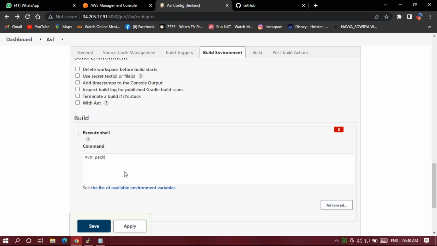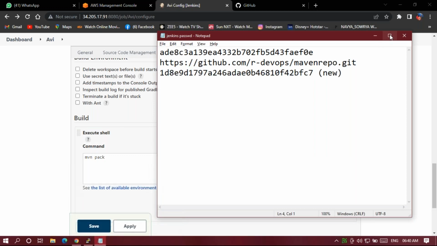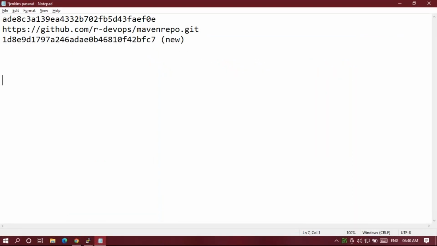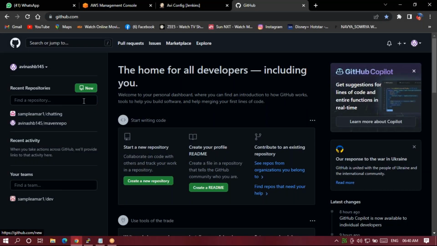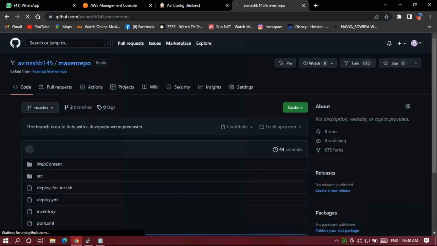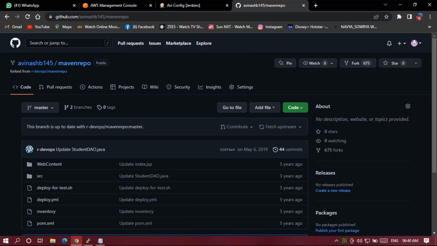Okay, we'll discuss Maven before running this. As I told, Maven is a build tool, and it will read the pom.xml file. Can you go to your GitHub repository once? Open that Maven repository. This is just sample code I got from Google, so I gave it to you.